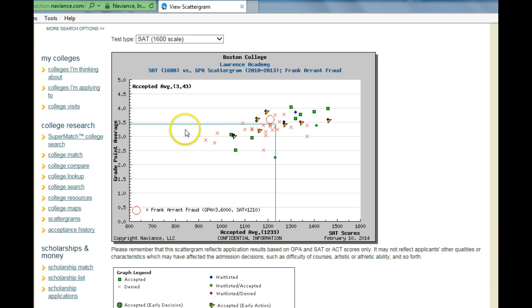But what you can see right here is that the average accepted GPA for a Lawrence Academy student at Boston College has been a 3.43. You can see that the average accepted SAT score on a 1600 scale, that's the critical reading and math sections of the SAT, is 1233. So you can also see right here that your child, in this case Frank Fraud, is this circle. Taking into account his GPA and his test scores, Frank Fraud falls right about here.